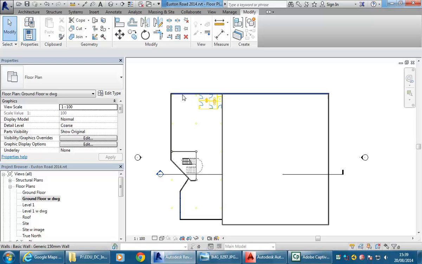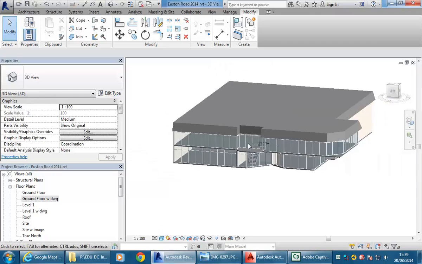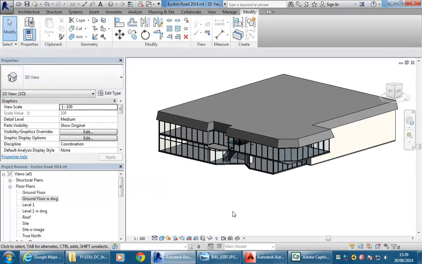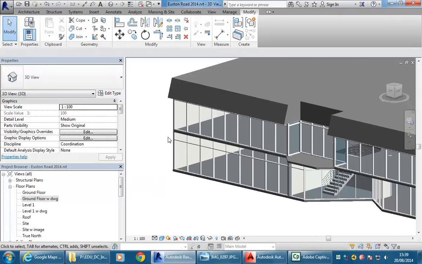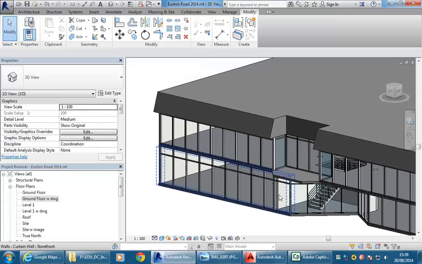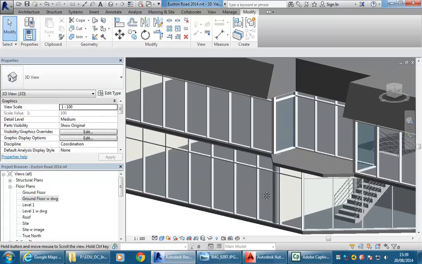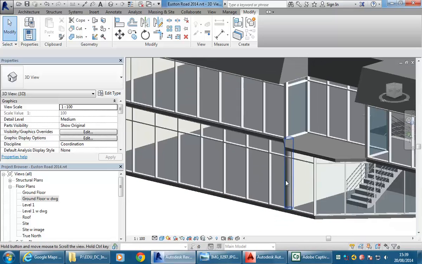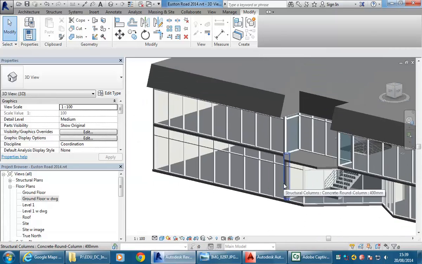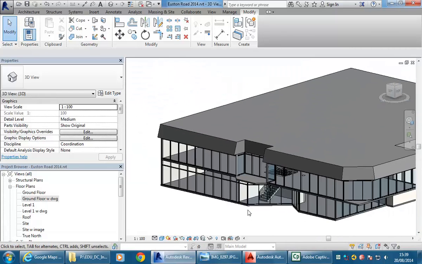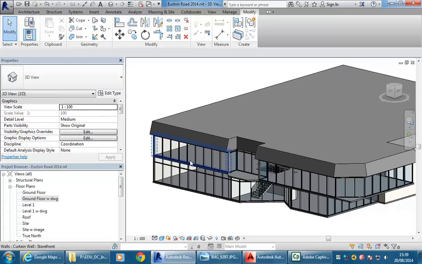Okay, so I've got the roof and the outer walls done. So now I want to start refining things and making it a bit more accurate and close to the way it's really being built. The main thing I'm trying to sort out is the curtain wall layout.